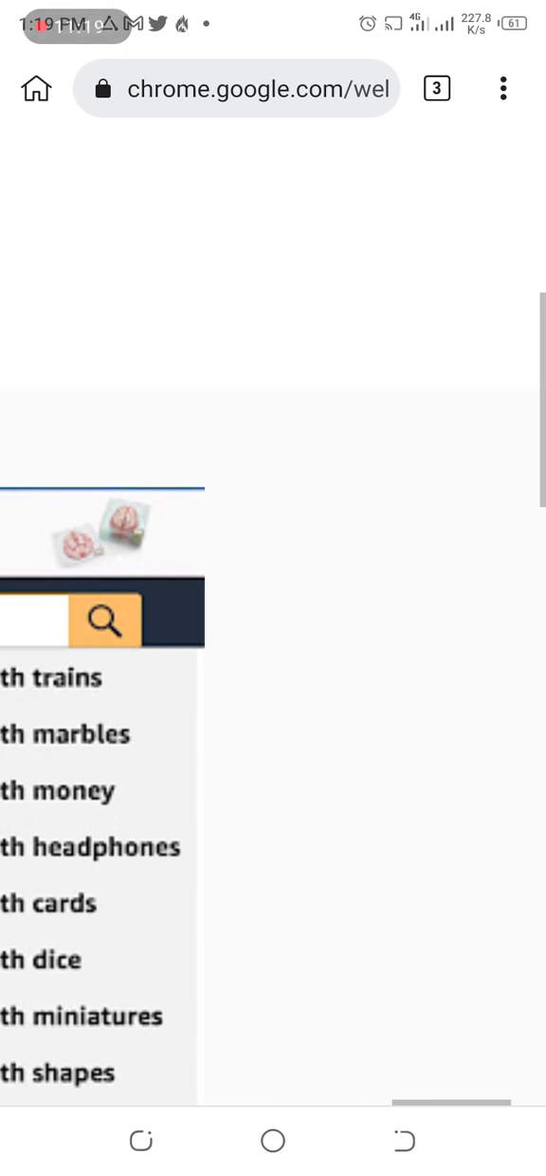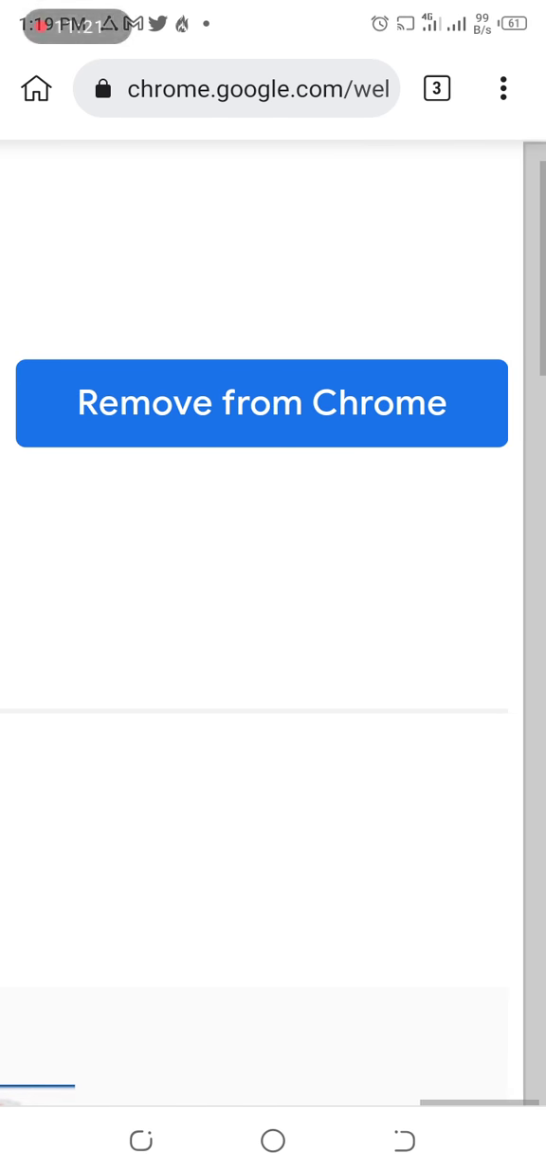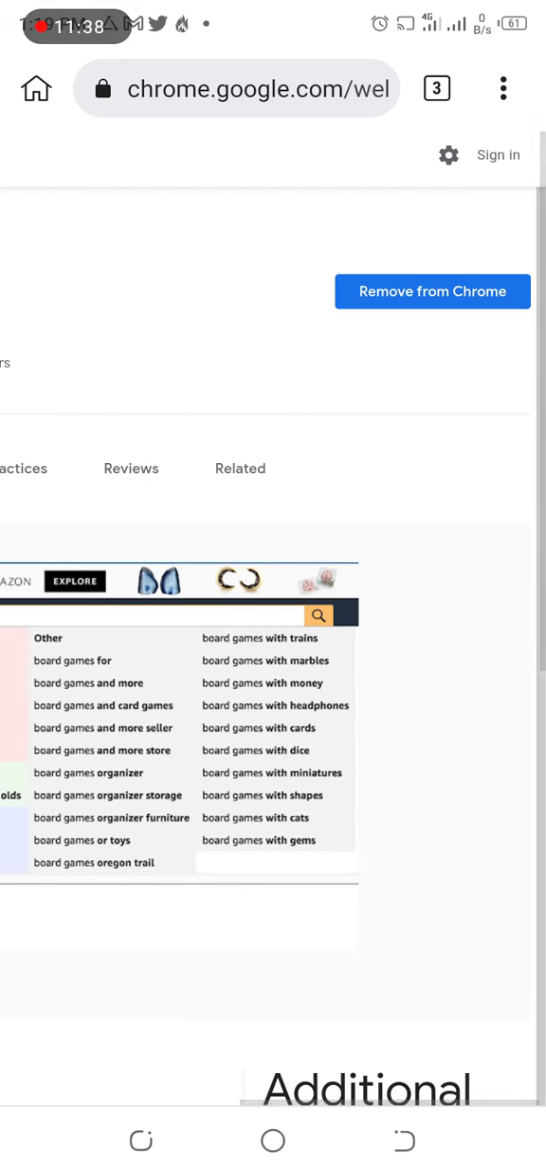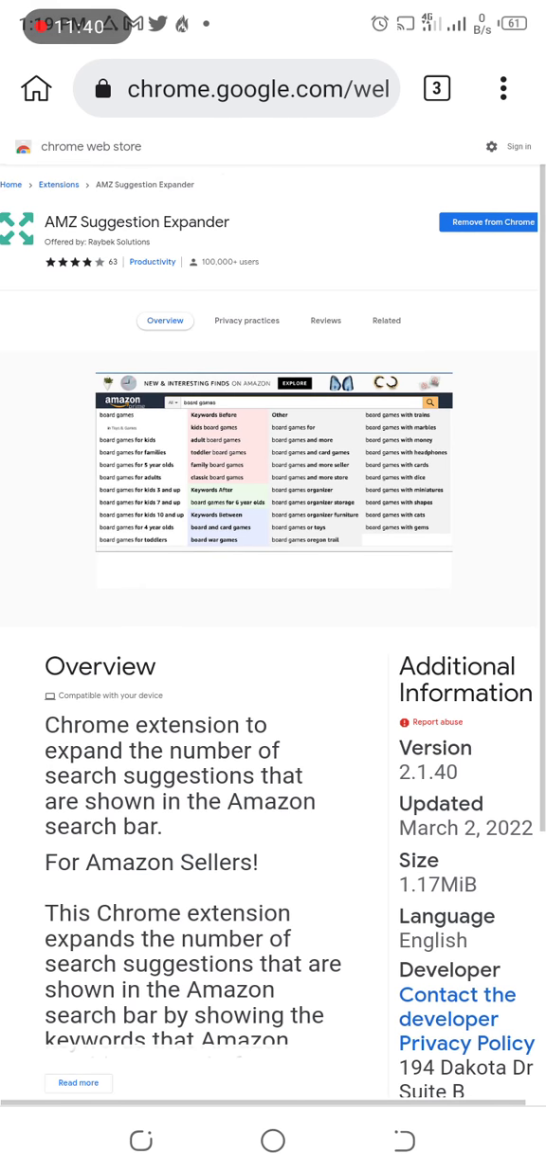You see this page that you are seeing, remove from Chrome. It's because I already have it on my phone, that's why it's saying remove from Chrome. If you are just going there, you just see add to Chrome. So click on the add to Chrome, it will be downloaded to your phone. This is one of the extensions.